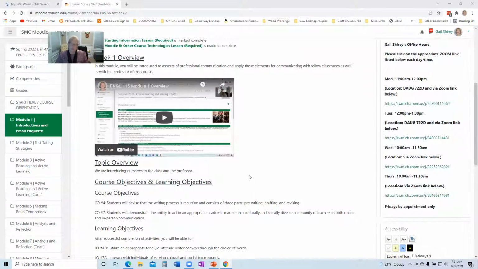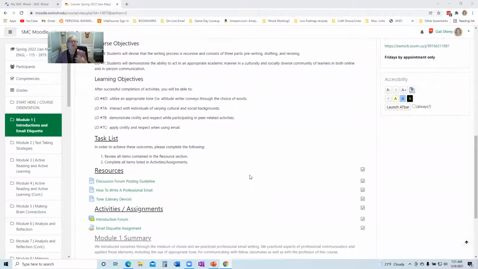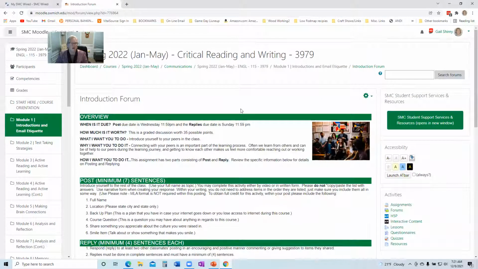Modules are a week. I open them on Sundays. Not everything, though. Pay attention to due dates. Due dates are posted within every single graded item. So for example, in the introduction forum, when is it due? I'm telling you, posts are due on Wednesday by this time. Replies are due on Sunday by this time.